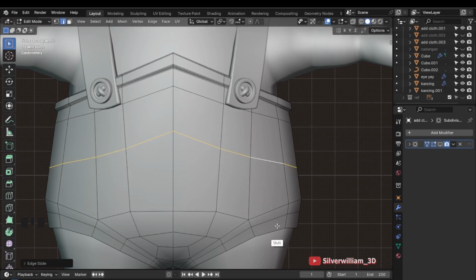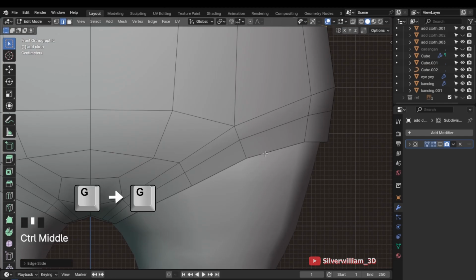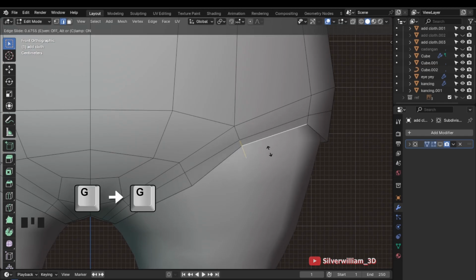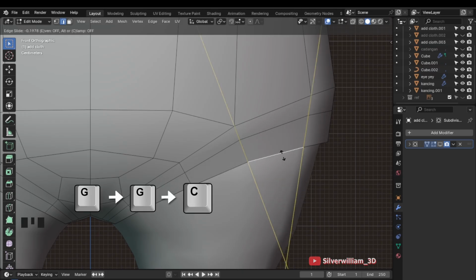As a bonus tip, normally, when pressing the G key twice on an edge, the edge will slide, but it cannot cross over the edge border. To allow it to cross over, just press the C key while sliding the edge.